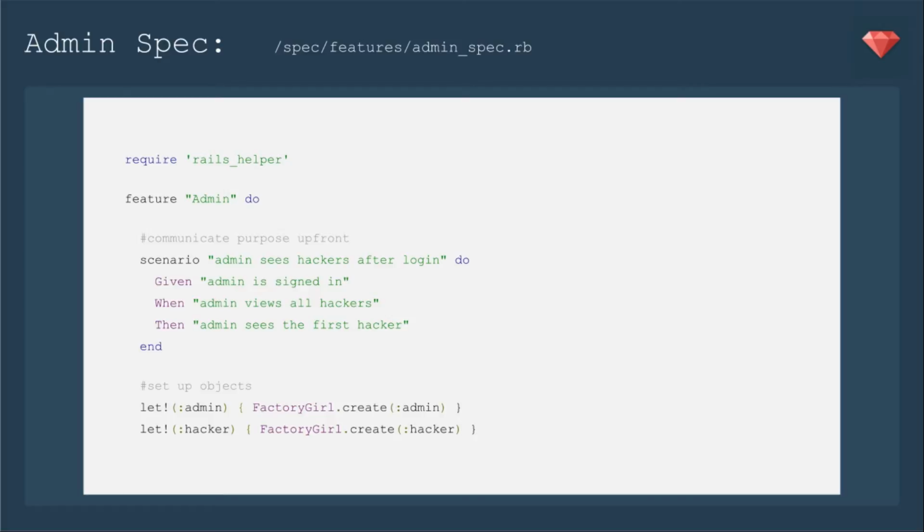Let's get to the fun stuff and start writing our spec. So I'm going to use an example where we will test an admin feature. So the feature is called admin, and here's the Simple BDD right up front. So we're going to communicate the test in the very first code block. So you'll see scenario is the admin sees hackers after login. Given that the admin is signed in, when the admin sees all hackers, then admin sees the first hacker.